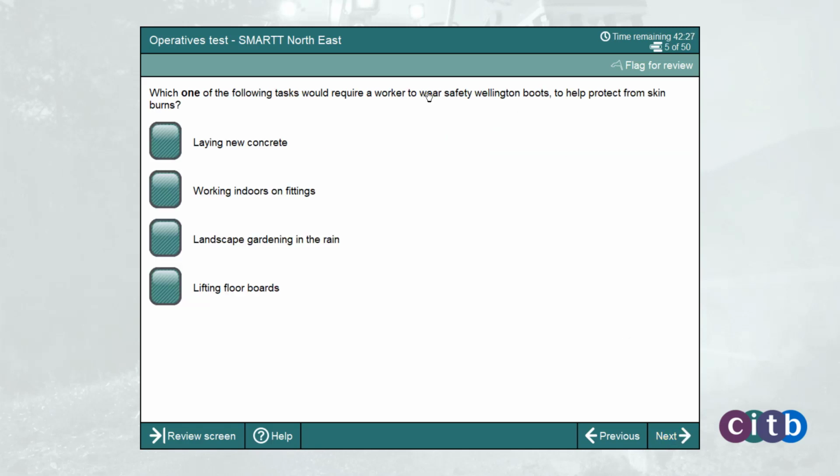Which one of the following tasks would require a worker to wear safety Wellington boots to help protect from skin burns? Laying new concrete. Working indoors on fittings. Landscape gardening in the rain. Lifting floorboards.